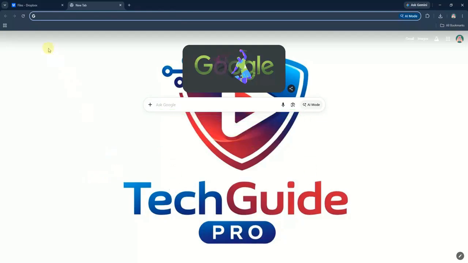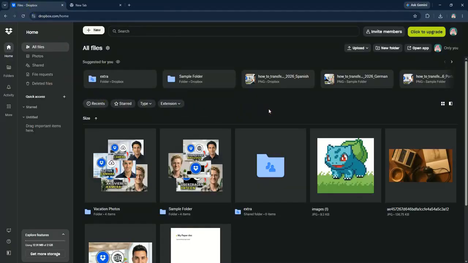First, open your web browser and go to the Dropbox website. Once you're logged in, you'll see your files and folders displayed on the homepage. To upload files, click the Upload button at the top right. You can choose to upload files or entire folders from your computer. After choosing your files, click Open to start uploading.